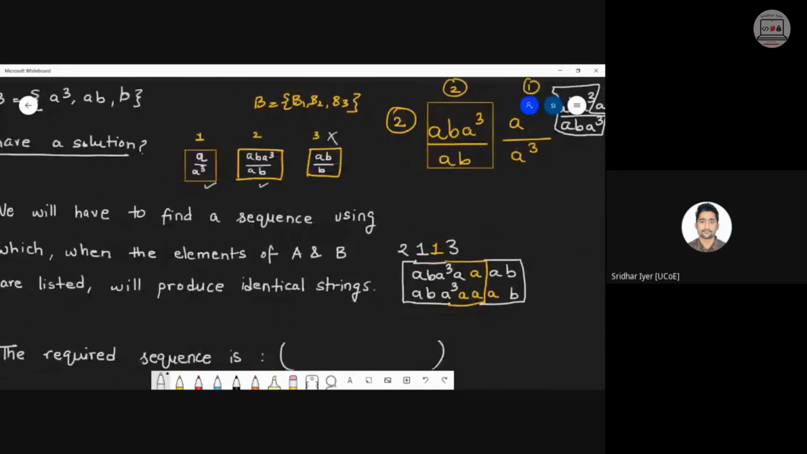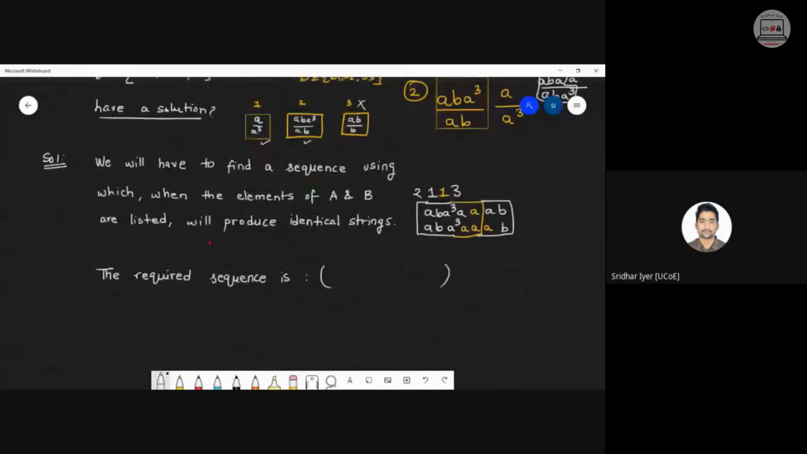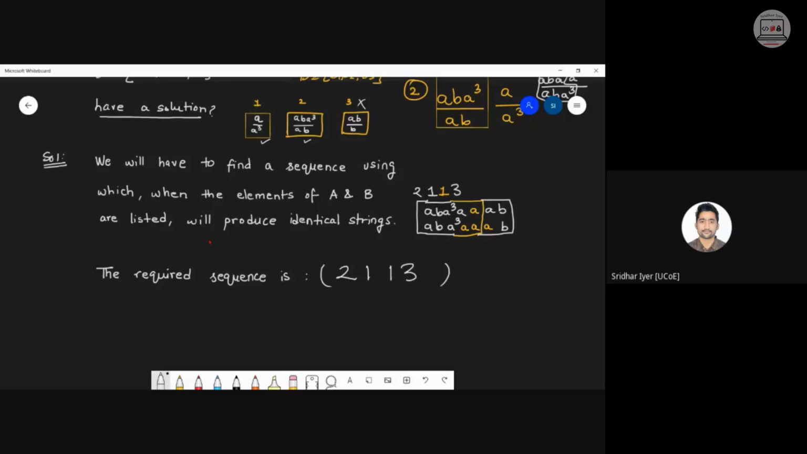Am I clear? Did everyone understand the first question? So the required sequence is 2 1 1 3. Correct? And there might be multiple solutions also. So if you have got a solution, there is nowhere a guarantee that there will be no other solution to that particular problem. There might be multiple solutions also. This is one of the solutions that I'm getting. Am I clear?